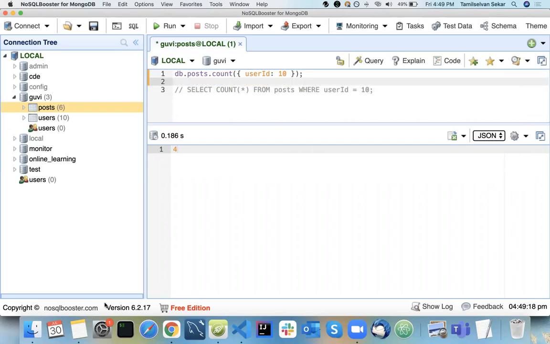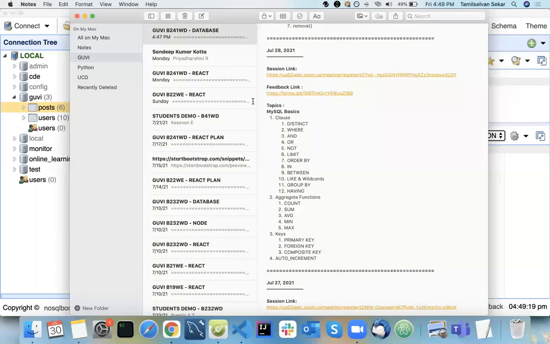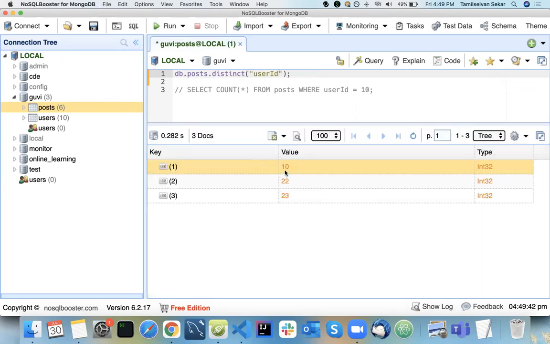We just completed our count here. Now if you want to find distinct, what is distinct? The unique values in your column, right? Same way, you can use distinct and mention the column for which you want the distinct values. For example, if you mention user ID, it's going to display the unique values: 10, 22, and 23. The unique values inside your user ID column. Same way, if you use title or whatever property, that will come here.